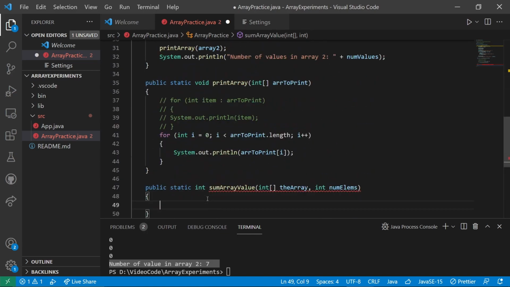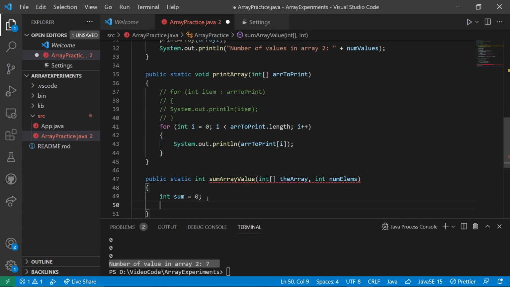And we'll see that in a minute. Okay, so how do we add things up? Well, adding up the contents of an array is going to be pretty straightforward. Like any other summing loop, we're going to start by setting up our sum variable or total. Make sure it's set to 0 since we're adding things up.